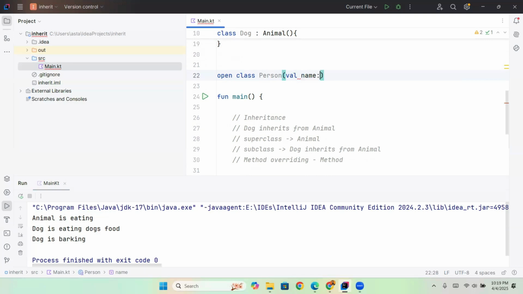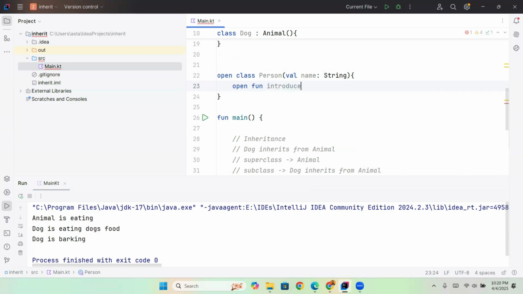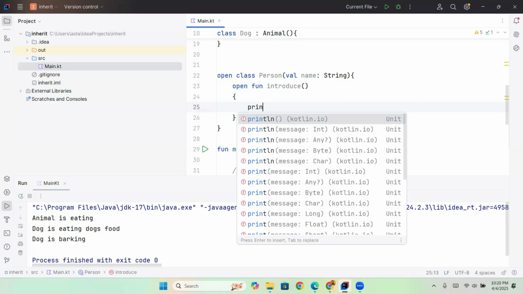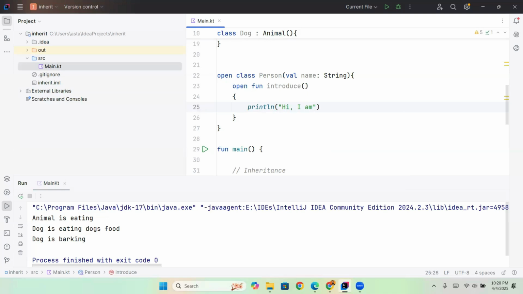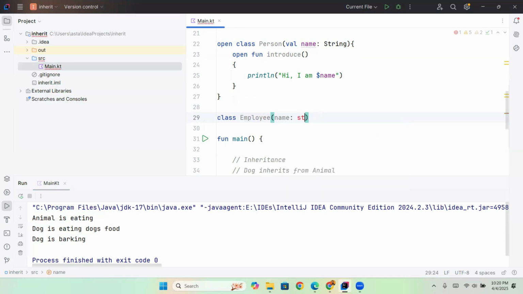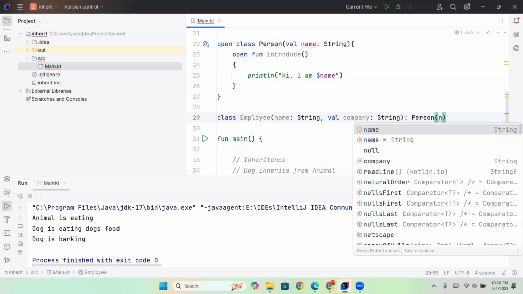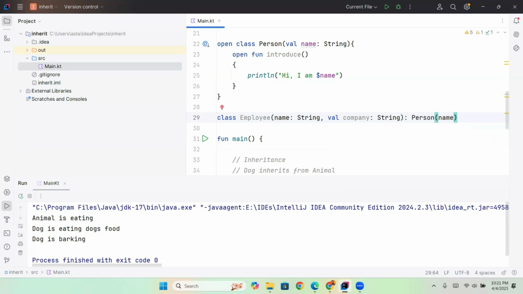So let's make a class of Person, and Person will have its name, a String, which should be capital S in Kotlin. There is a method, open fun introduce. We will override this method in the child class, so that's why I am making it open. So println, and here I will use "Hi, I am" and the name of the person, which will come from this variable.